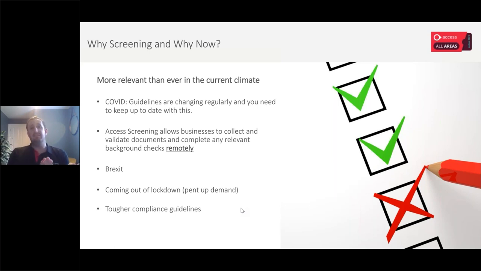So many businesses need to have a scalable process in place, and a lot of our clients are putting this technology in so they can deal with that pent-up demand that's coming post us all being allowed out of the house, hopefully very soon. And also there's tougher compliance guidelines.